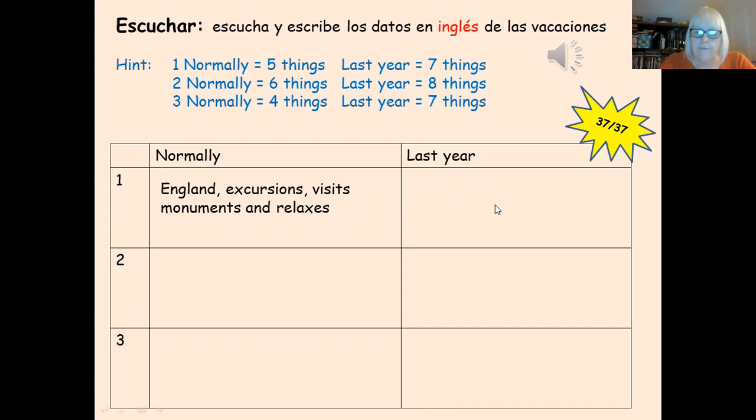But last year there were 7 things that they mentioned. So if you look up here, there's a lot of stuff to get. We've got normally, last year for each of them, and there are quite a few things. So I'm going to play the recording. I'm not going to pause it because you can do that just by pausing this video. But listen carefully and write down in English what you hear, the information you hear as you go through the listening. So here we go.